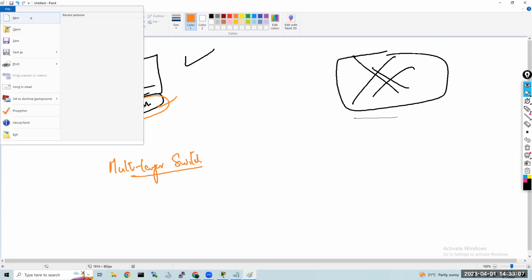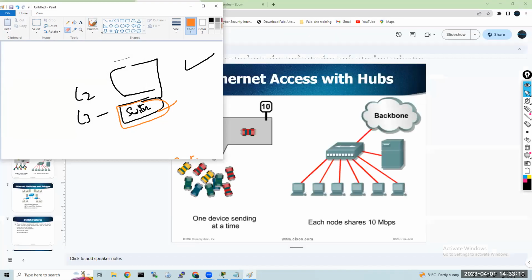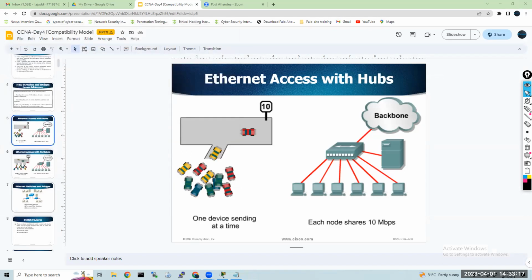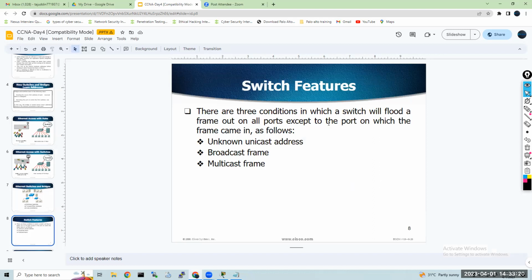Okay, let me close this. I want to jump here. Switch features. What are the features of the switch, guys? These are a few basic features. You can see it supports unknown unicast, broadcast, and multicast. You have to remember this one, guys. I think you know what multicast and broadcast are, all of you?